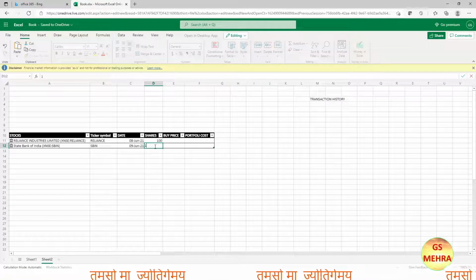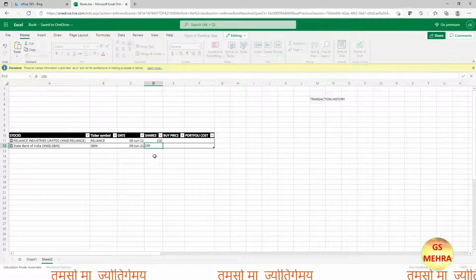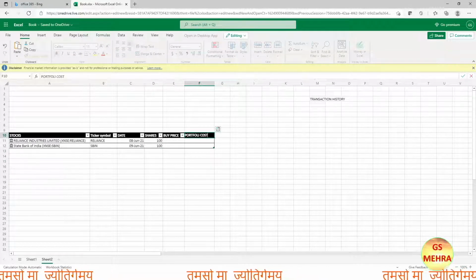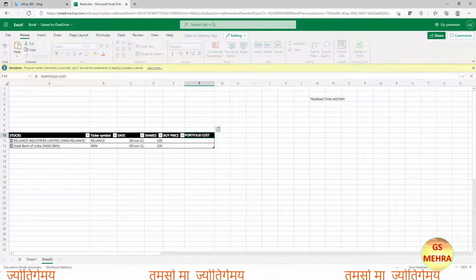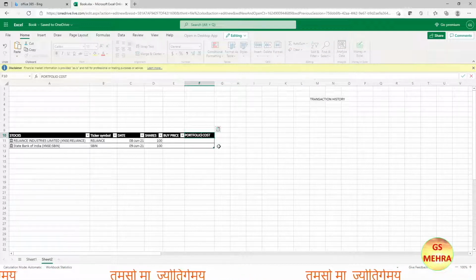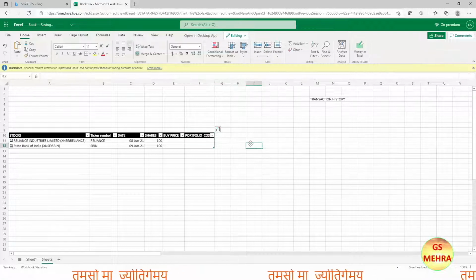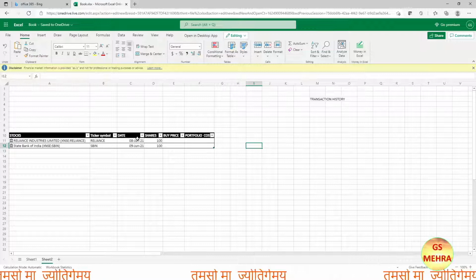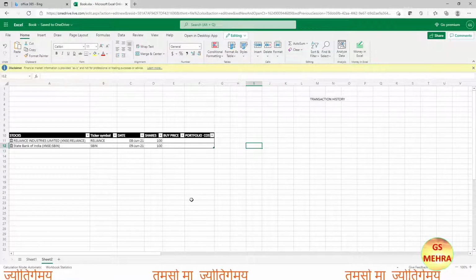Now as far as price is concerned, first of all we must know, let us increase the gap between portfolio and cost. Now next, for this buy price, let us take it very close to the present price. So for that we'll move to sheet 1.